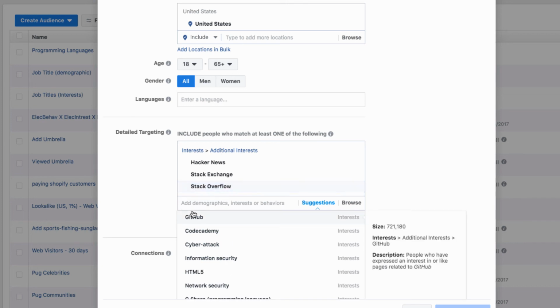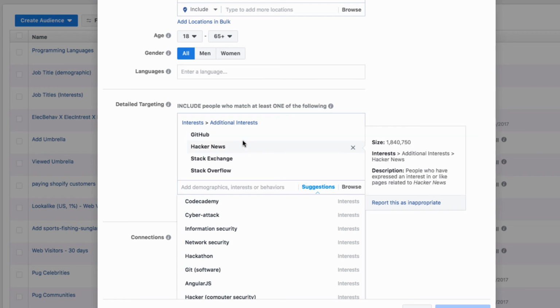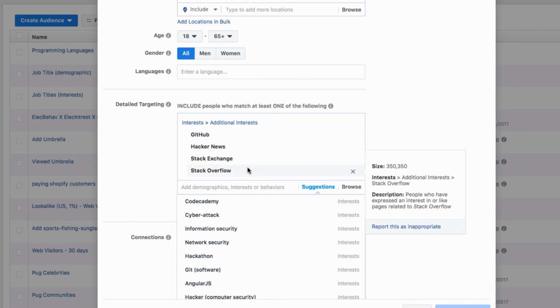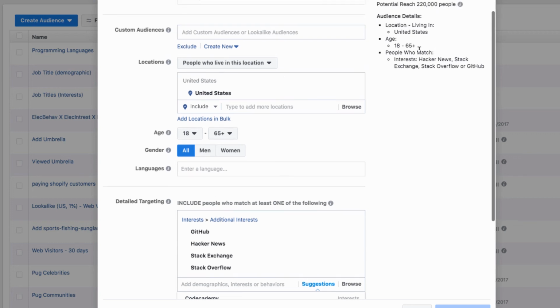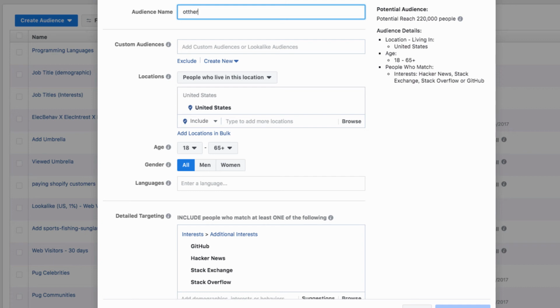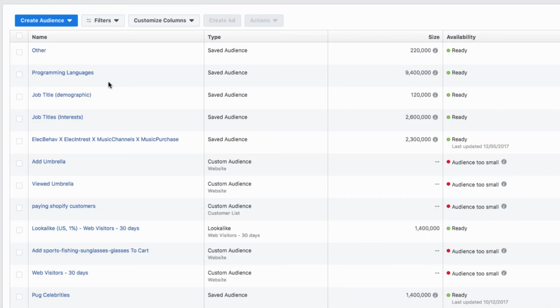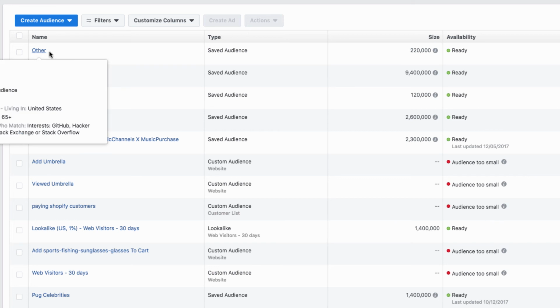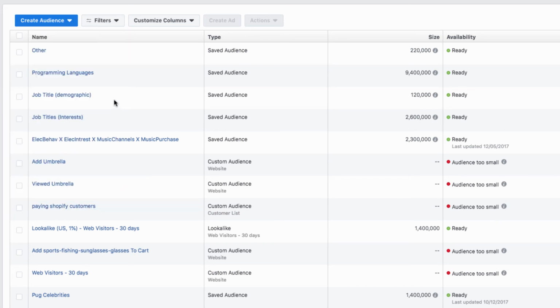Stack Overflow, GitHub. Okay, so those are tools, forums, communities. I'll just call that other. We'll call that an other, which is 220,000. Okay. So it's kind of a lump audience, but it's a lump audience of other stuff that didn't fit into other audiences, right? So now we have 4 of them. We have our other, we have our programming languages, and then we have our 2 job titles, interests, and demographic.